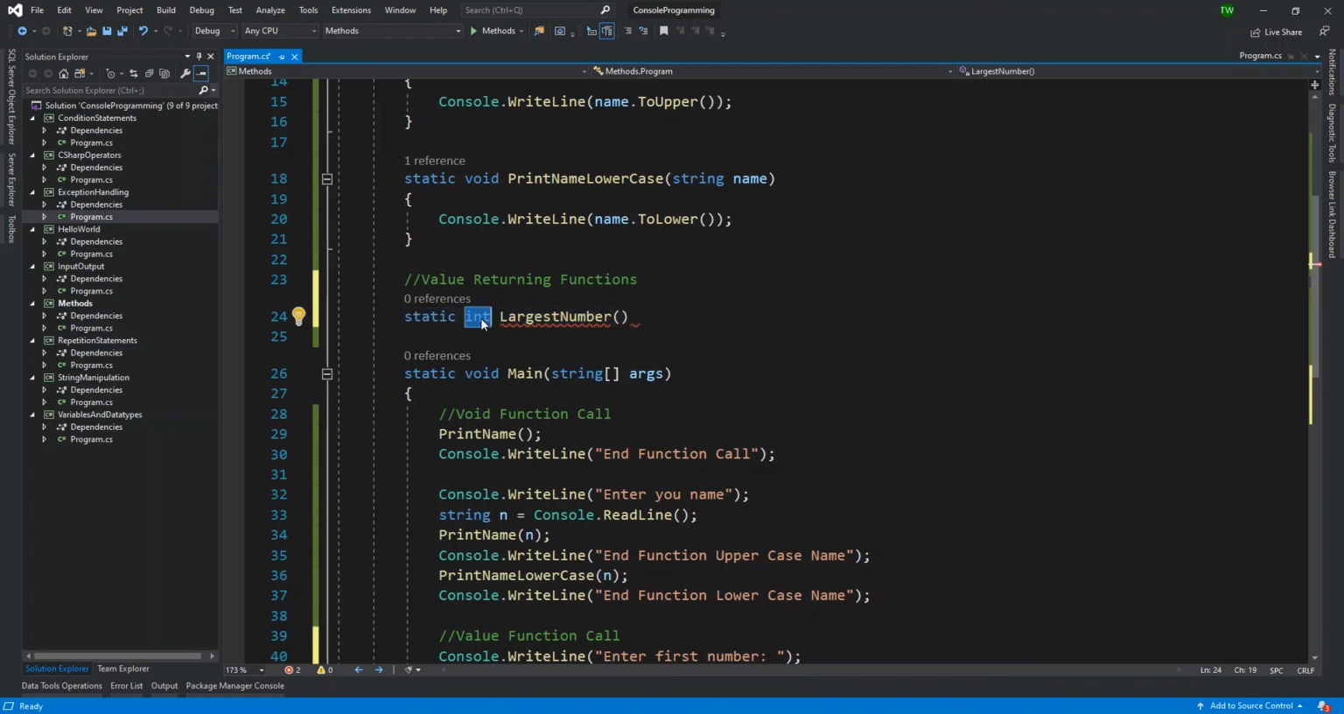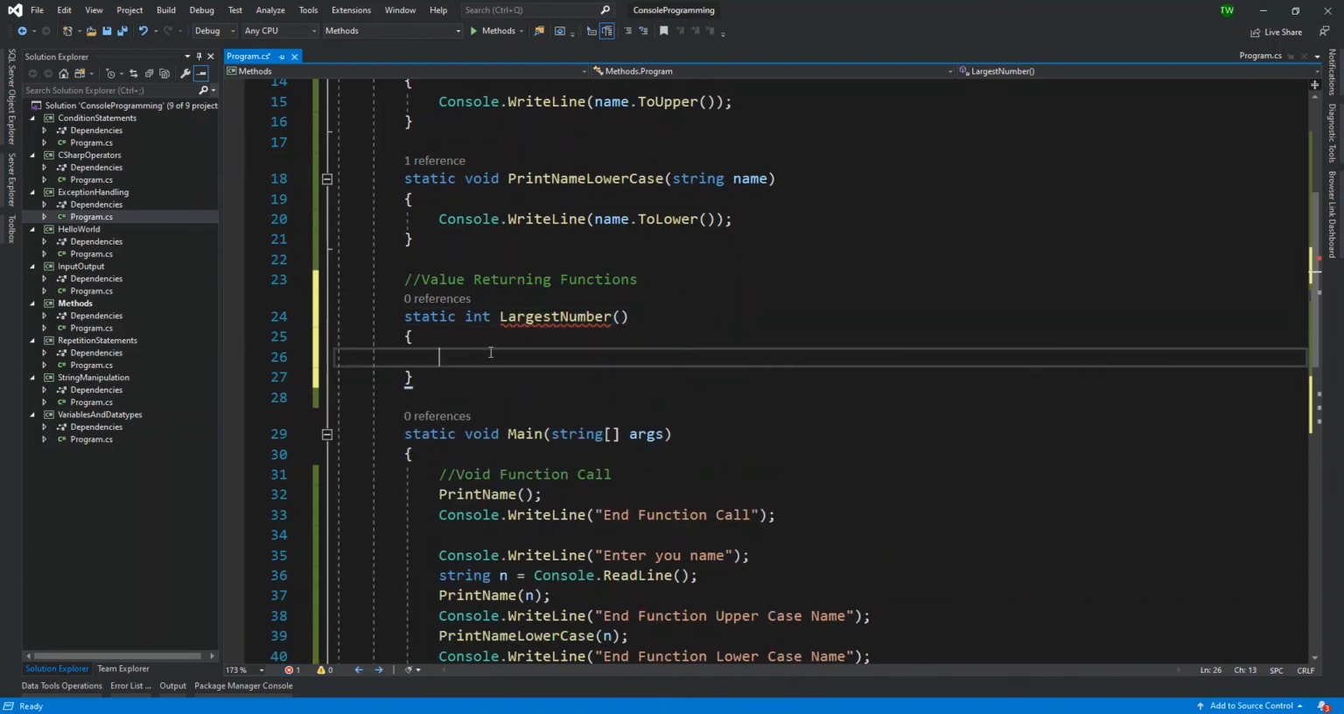If I was expecting to get a true or false, the data type would be bool. So based on what you're expecting to get out of your function, that will determine the data type that you use. So let's start over. Access modifier, static. Data type in this situation is int. Our function name is largest number, and then we have our parameter list, and then our curly braces for the body.